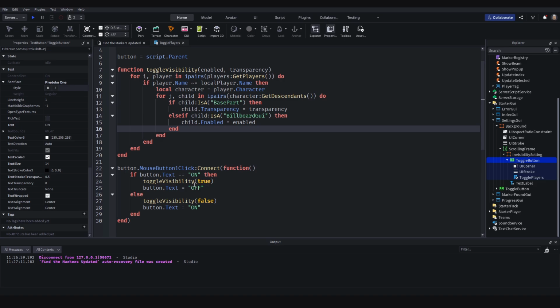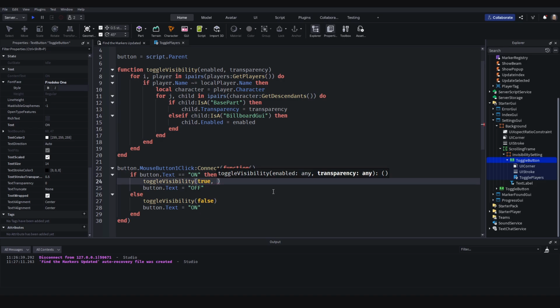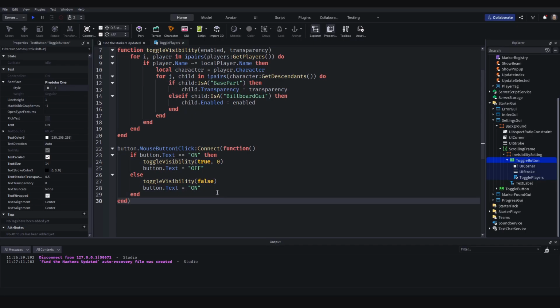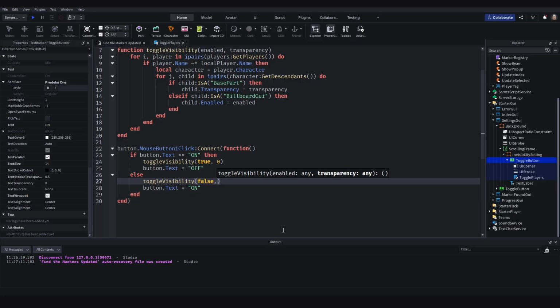Okay, and when we pass through true, I'm going to pass in true, and I'm going to pass in 0, because we want to make everything visible, so we want transparency to be 0. Otherwise, I'm going to pass in false and 1.